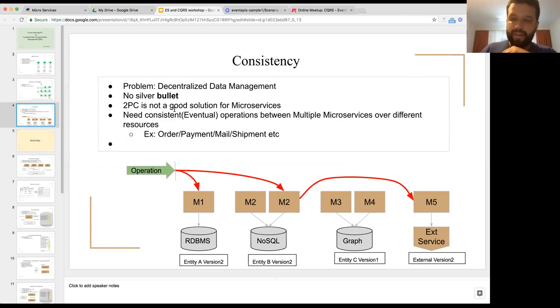So there are some solutions for this. For example, two-phase commit, maybe. Each microservice holds a resource after these actions, and commits at the end of the operation. But two-phase commit is not that good because all of the microservices must keep these records busy. It is pessimistic locking. It's not good. And we have some eventually consistent solutions for this.